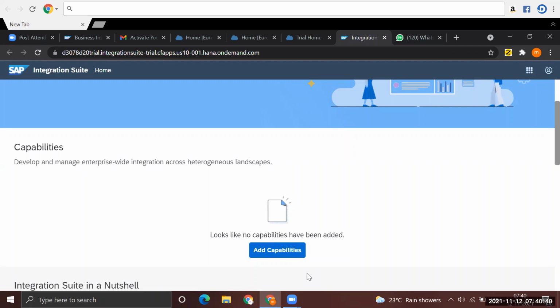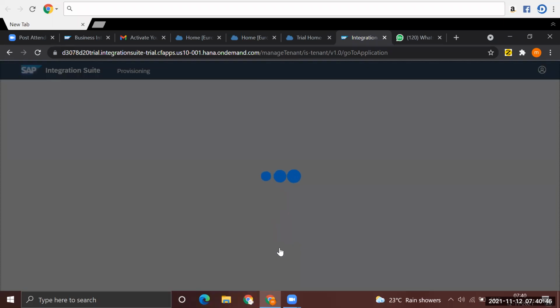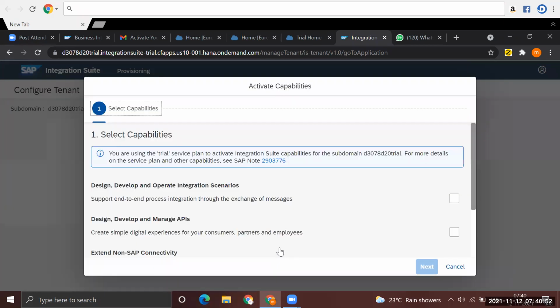You need to click on add capabilities here. If you click on add capabilities, under Integration Suite we have multiple options. Which one you would like to use, that capability you need to select here and proceed further from there. See here, select the capabilities. The first one is design, develop and operate integration scenarios. This is called CPI.